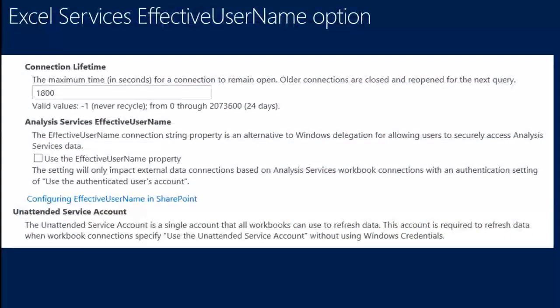Namely, here's the option. This is new in Excel services, by the way. In Excel services, you can go to the service application settings, and there's a checkbox for use the effective username property. If you check that box, rather than use Kerberos, it will try to use effective username. In order for that to work, again, the account needs to be an administrator on the AS instance. So the Excel services account would need to be an administrator.